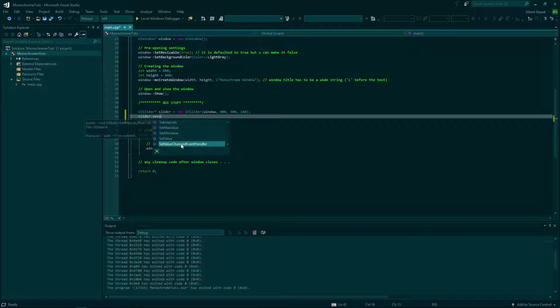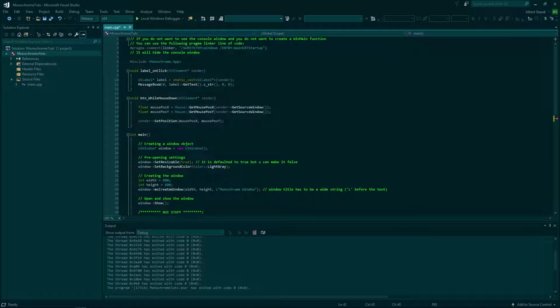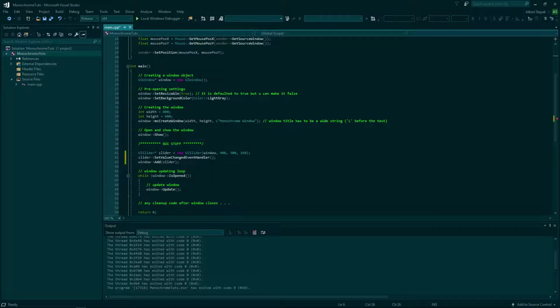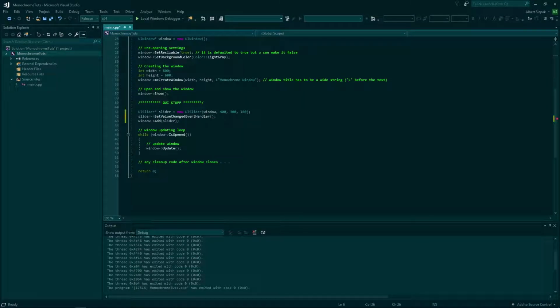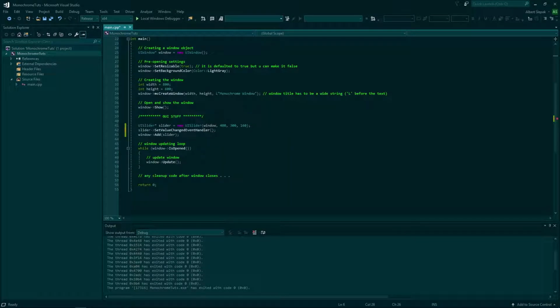You can do set value changed event handler and pass in the event handler function that we talked about yesterday. It has to be void, UI element, and then you can static cast it to slider, and you can get the value out of it. You can take anything that the slider has out of the sender parameter. One more thing with the checkbox though.